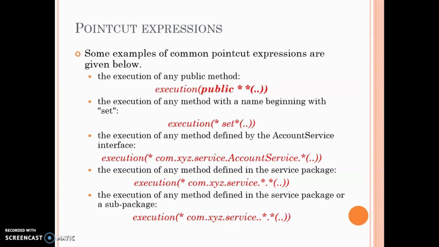So take a minute, pause the video and check out these various expressions that I'm showing here. There could be various other combinations also that you can try and see how it works. But these are a few that I thought would be important for you to understand the whole work.